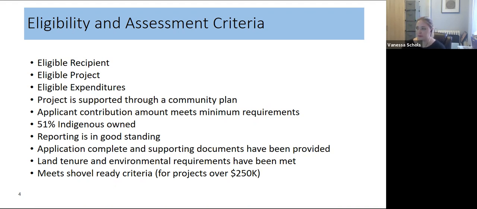Applicant contribution must meet the minimum requirements, and we will go through that in more detail as well in this presentation. We also require that for community-owned businesses, it is 51% owned by the First Nation or tribal council or a collective.